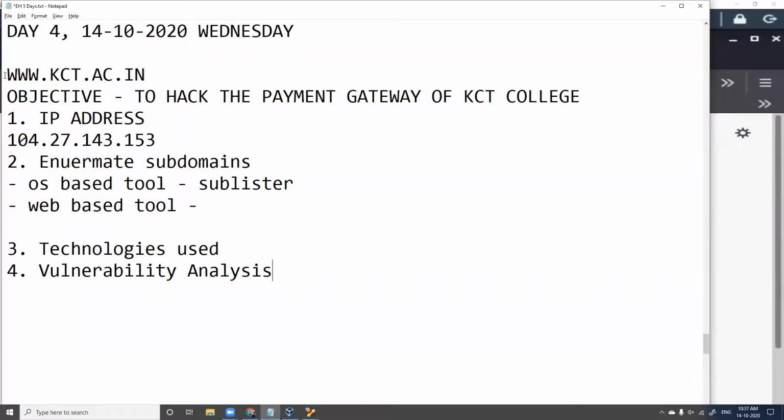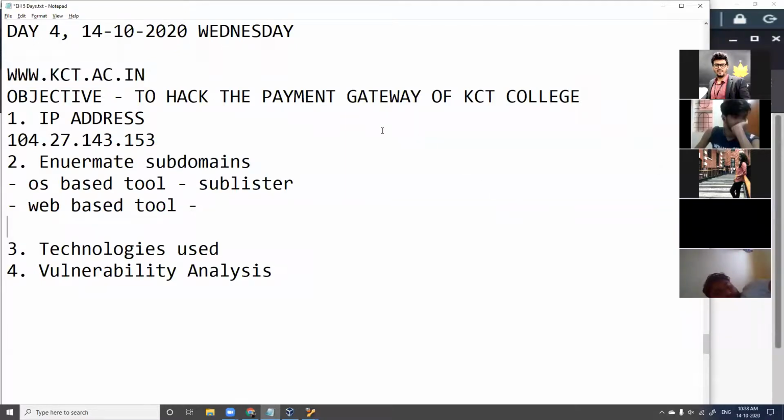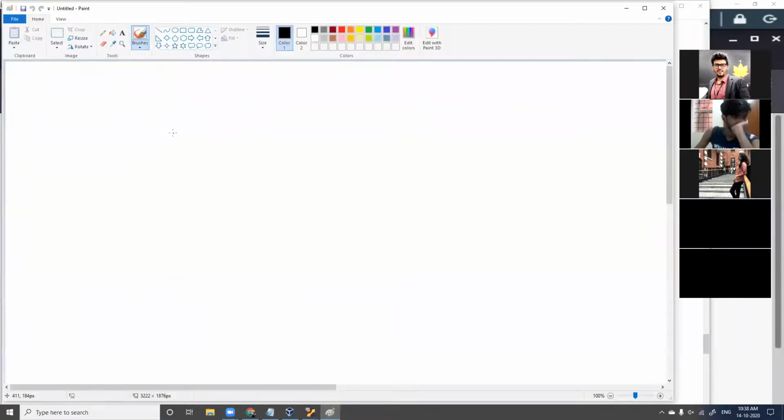And yesterday we started with kct.ac.in. This was our target, and our objective is to hack the payment gateway of kct.ac.in. Yes, to do something with the payment gateway. And we have got one IP address. We used the ping command for getting this IP address. And I told you the IP we have got, probably it might be the IP of the web server of KCT.